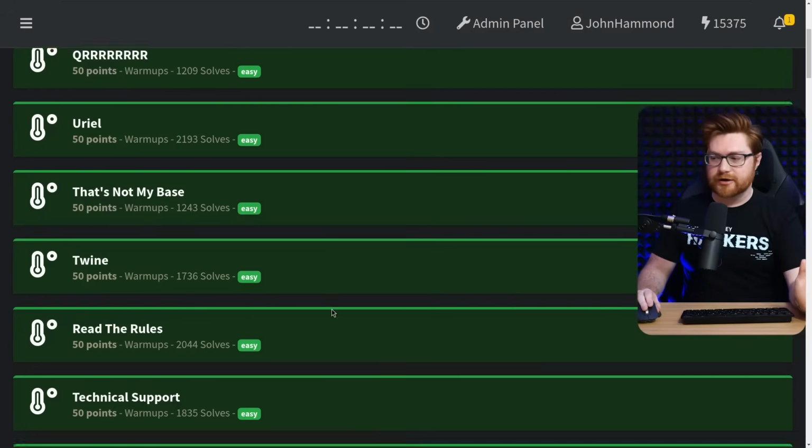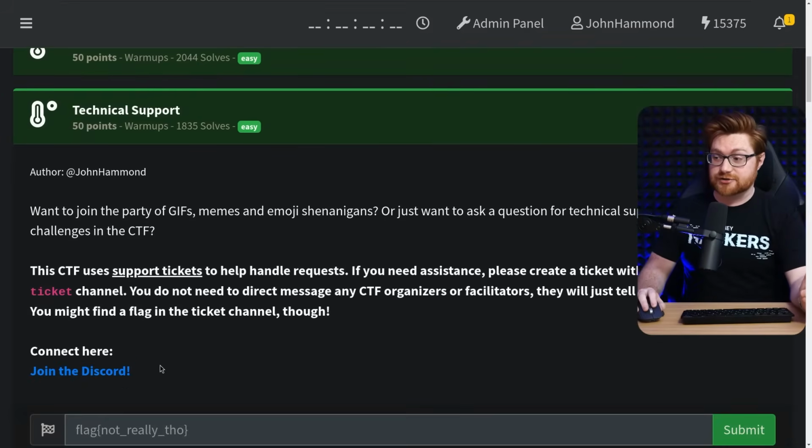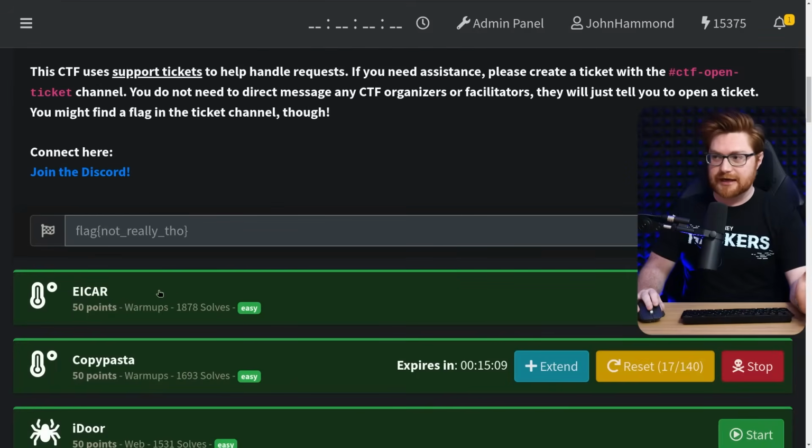One very similar, as just a sanity check welcome, is the technical support flag. That is really just joining the Discord server, opening the CTF open ticket channel, and then validating that you exist as a human being. Easy to submit.